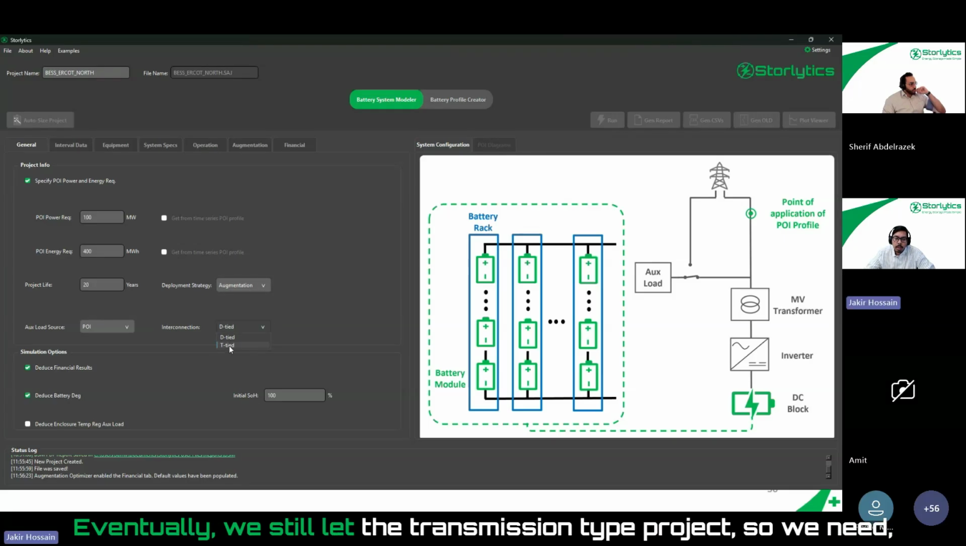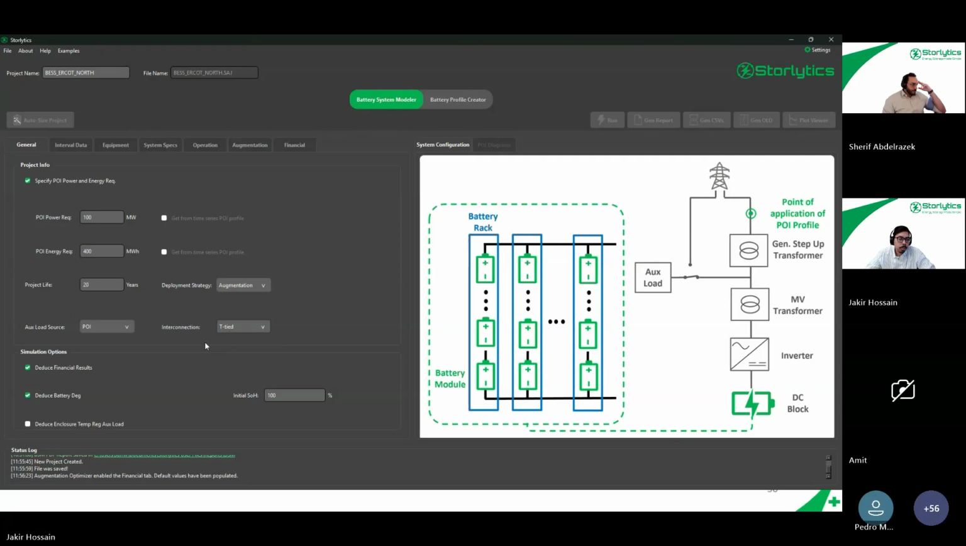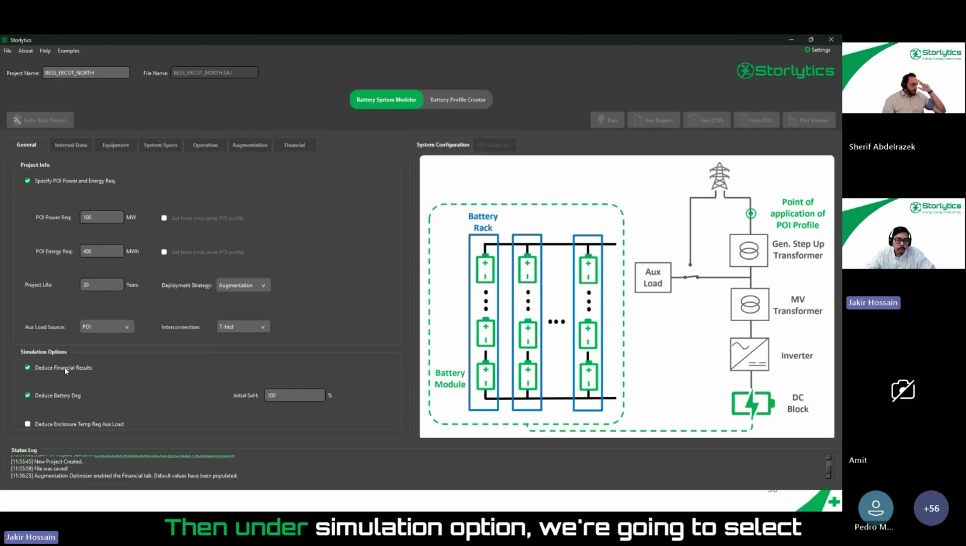Eventually, you select the transmission type project. So that brings us the GSU. So select T-type under interconnection. And then under simulation option, we're going to select all the three options that are available there.